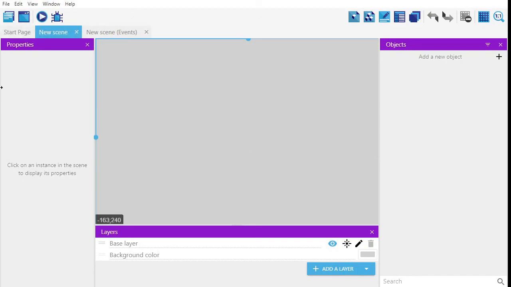So, now, got a scene. This is where the magic happens. This is where the games get created. Now, right now, you don't see much. But this right here, this is where your game will be laid out. This is the objects panel, so this is where all of your game elements will be. This is the layers panel.